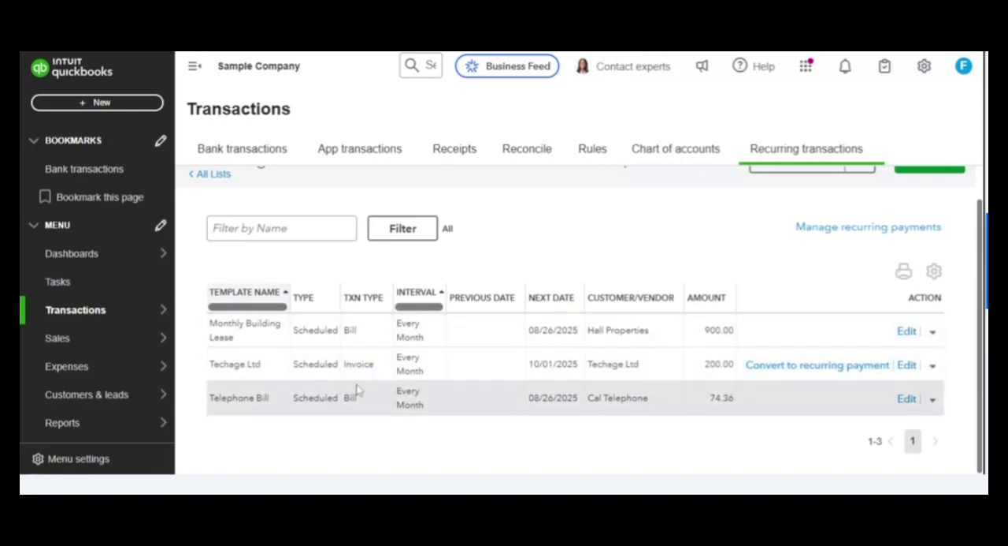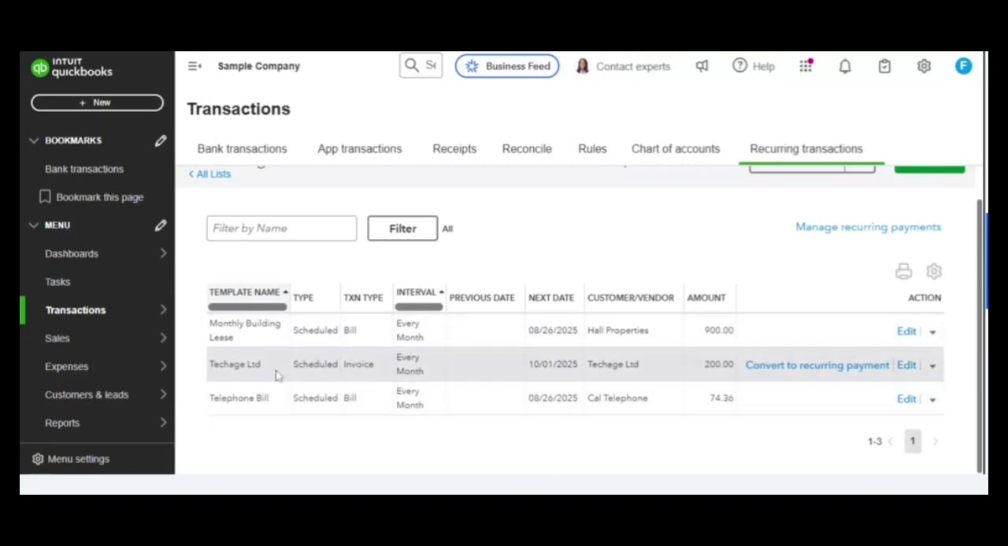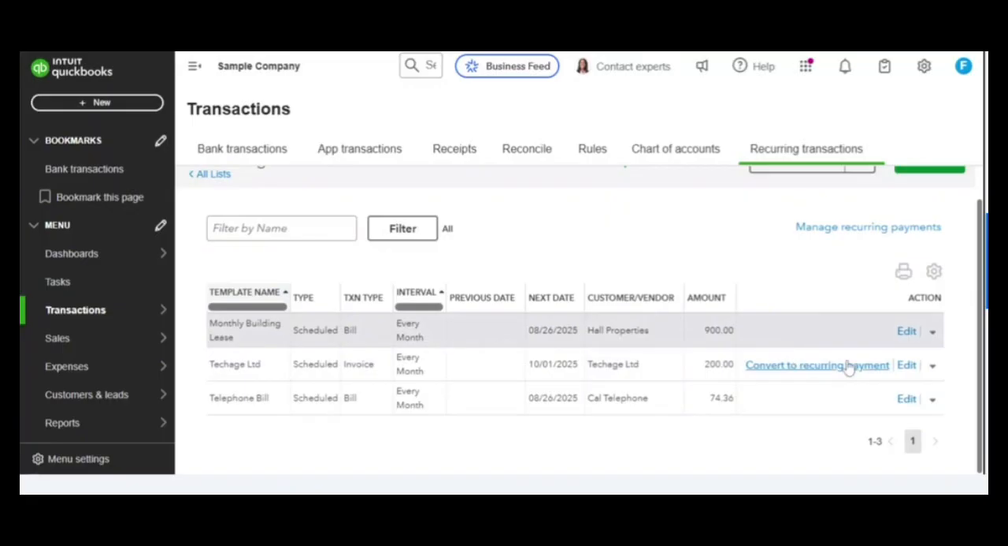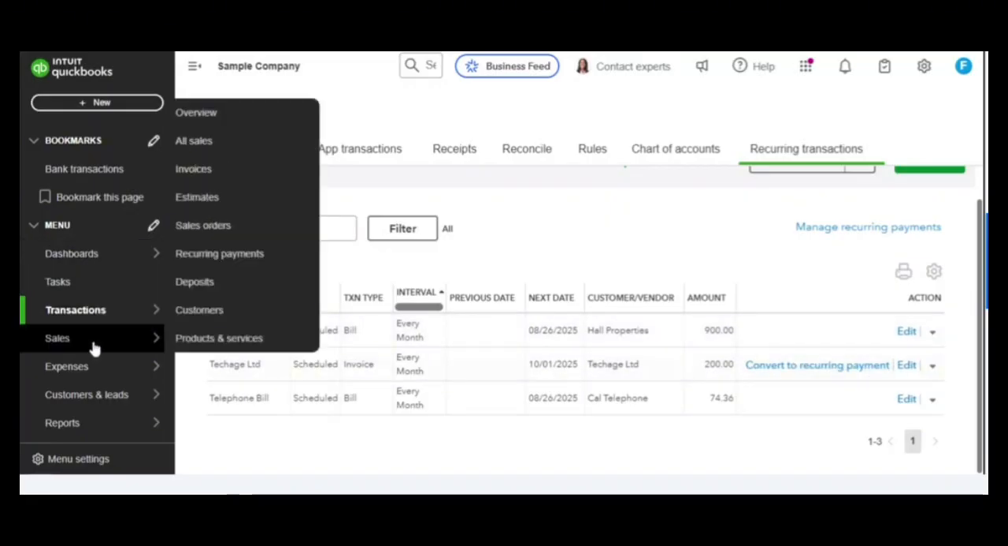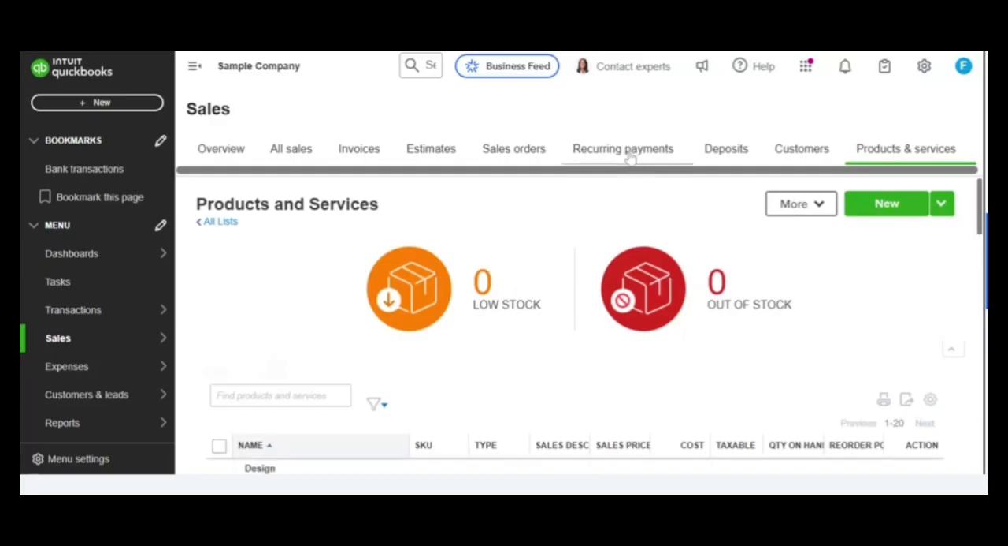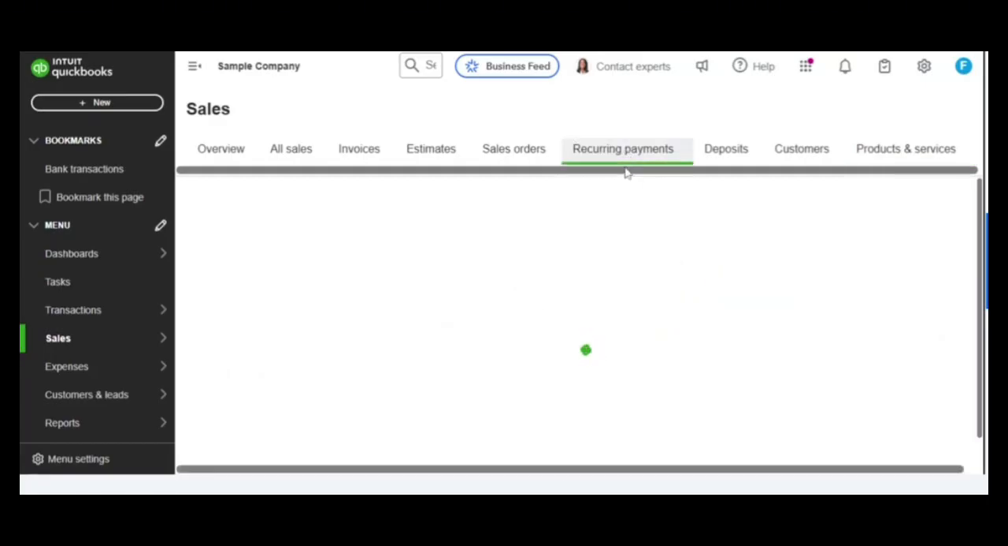Now, in as much as you have created a recurring invoice, you can also set a recurring payment. That means that you know that a customer will definitely pay. Therefore, you are asking the system to automatically record the payment. So you see recurring, convert to recurring payment. We also have another sales model. You see that we also have recurring payments here. So either way you can set your recurring payment.